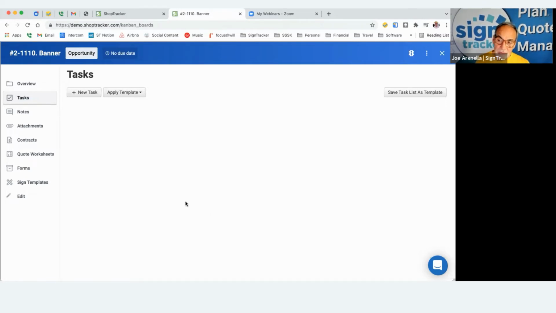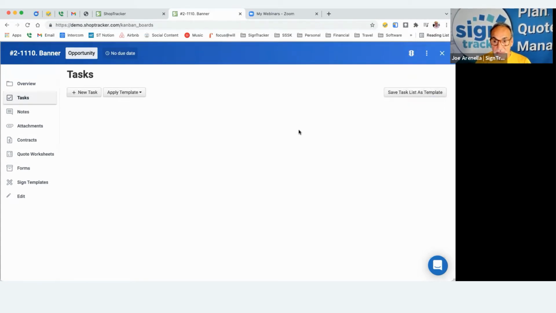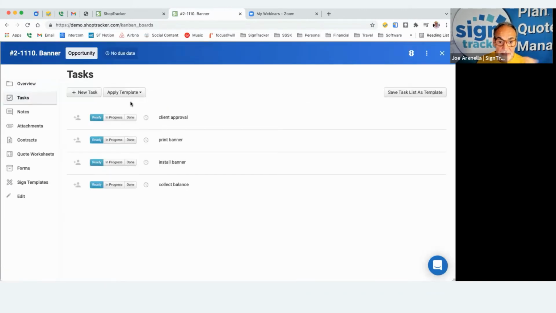But if you just open up a blank job and just type in new task and type in sell banner, save it, make banner, save it, bill for banner, save it. That's a task list. And then once you build it, you just save task template as, you name it, and then it'll save it in your list. And then next time you need to apply a task list to a job, you simply just go task list, banner, there it is.